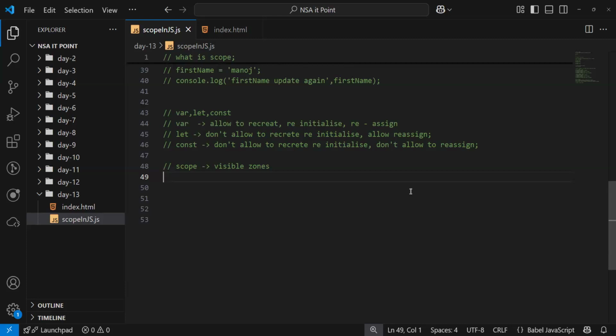Students don't have access to enter any class while a lecture is still going on. Students don't have permission, or the visible zone. They can't enter, but the principal can enter any class. Let's understand how scope works in that example.